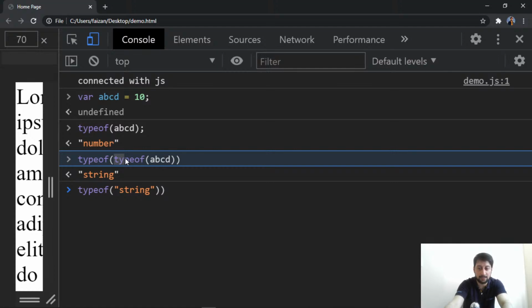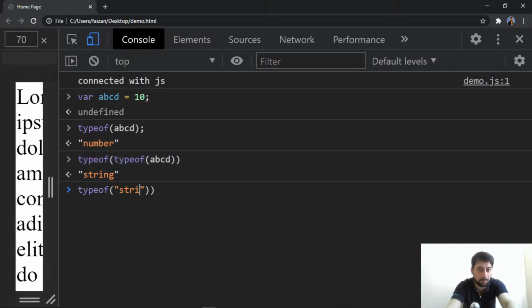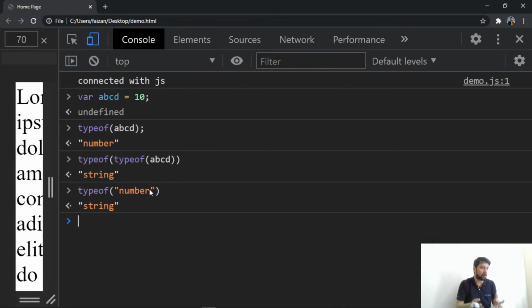So this will be the output, or not the string, the number. So now when this is again sent to typeof, it will convert it into a string. Obviously it is a string right now, so that is why you get the answer as string.